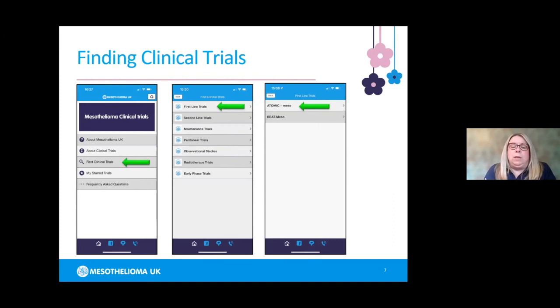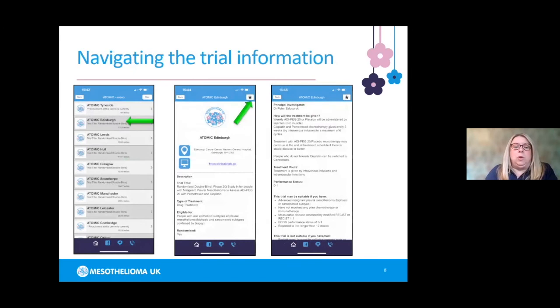So we've tried to section out the trials, so that understanding the basic information about trials should hopefully help you understand where to look. If we look firstly at first line trials and you click onto it, currently it brings up two options, and that's Atomic Meso and BEAT Meso. So we're just going to look a little bit closer at Atomic.